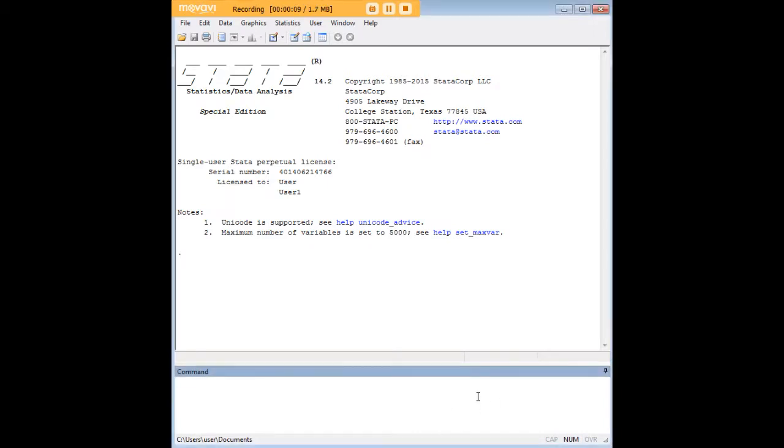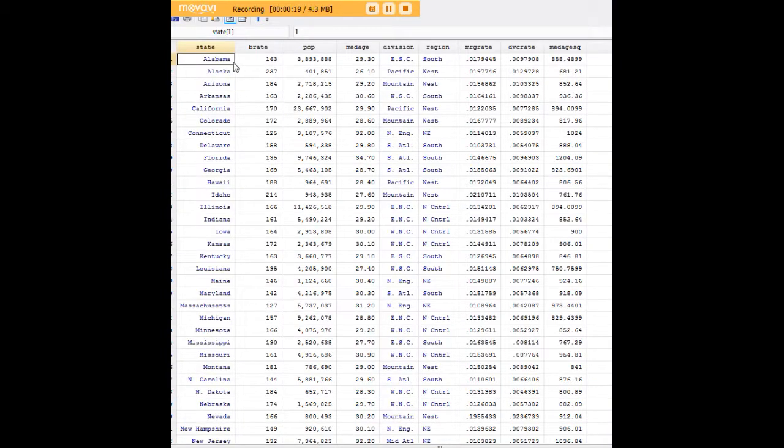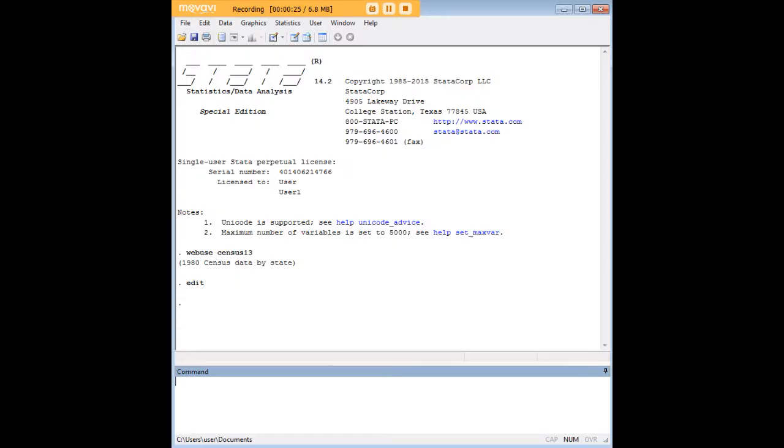In order to do so, first we need a dataset. So I'm going to go ahead and load the Census 13 dataset using the command webuse census 13. And just to give you a quick look, this is a dataset about the demographic characteristics of states in the United States. And so we want to generate a codebook.